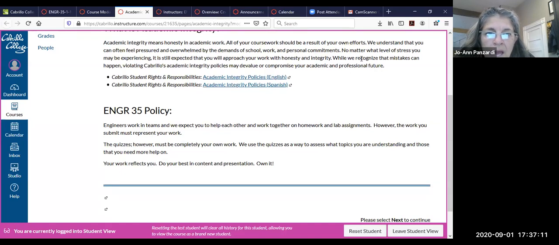I wrote, engineers work in teams, and we expect you to help each other and work together on homeworks and lab assignments. However, the work you submit must represent your own work. What does that mean? Let's say David and Edgar are sitting next to each other somewhere outside of school, where they're allowed to social distance only 6 feet, and they're doing homework number 3. They're both talking together. Well, how did you approach this problem? You could talk about it, show each other, teach each other. But ultimately, you are writing your own homework.